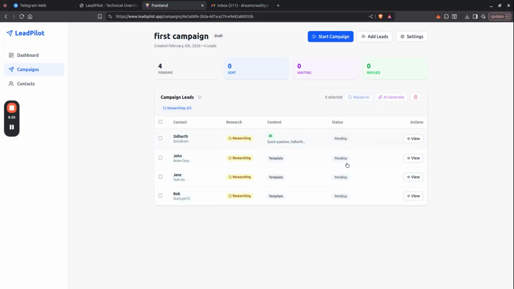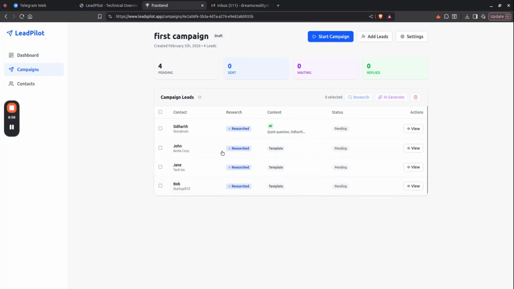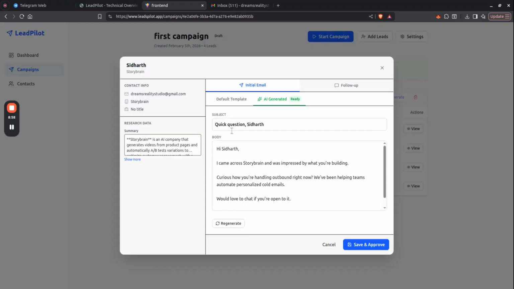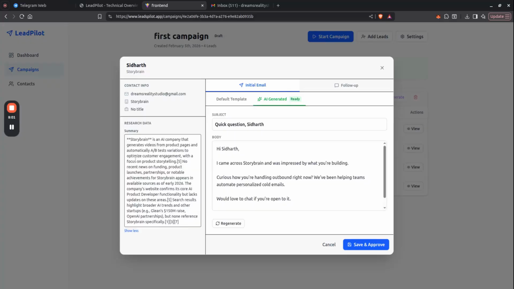So click on the research and you can see it's currently researching. So you can see it's currently researched, and we already have research data here, and we are waiting for the other research to finish. And we can see all this data has been researched. Now we can click on this one. I can see the summary of the research data here.